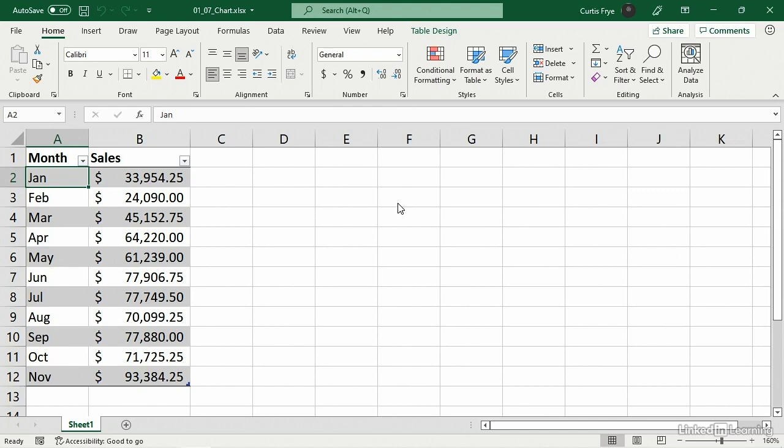My sample file is 0107 chart, and you can find it in the Chapter 1 folder of the Exercise Files collection. In this workbook, I have monthly sales data in an Excel table, and you can see that I have it for the months of January through November, and that is intentional. We'll add December later. I have time-based data, so I should probably create something like a line chart, which is perfect for showing values as they move over time.